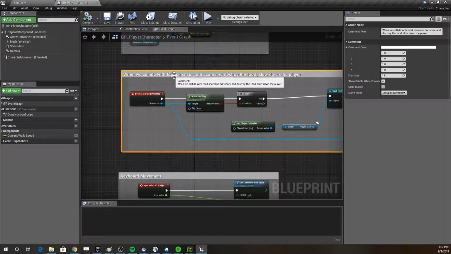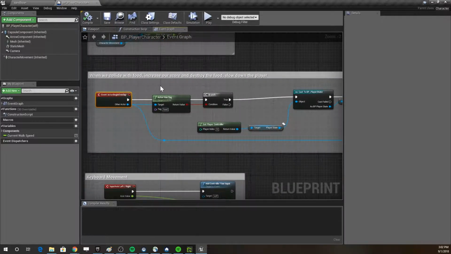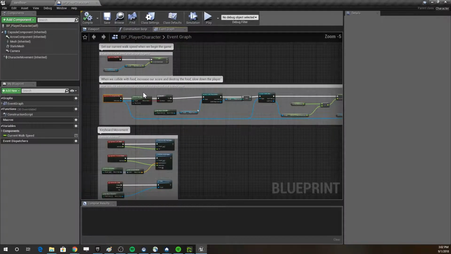So when we collide with food, this is the begin overlap. This part is what's handling increasing our score. When we collide with food, increase our score and destroy the food and slow down the player. There's a lot of ands in there, and a lot of commas. Whenever you have a comment that's doing many of these things, you might want to think about how we could break this up so that it could be used in many different places, not just here. Because again, you don't want to recreate work for yourself.